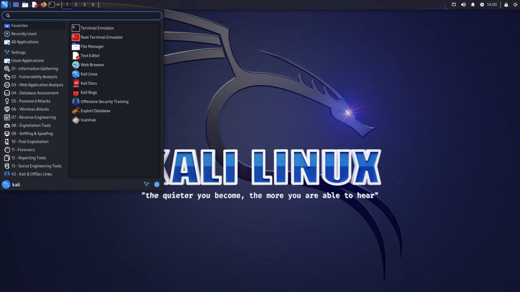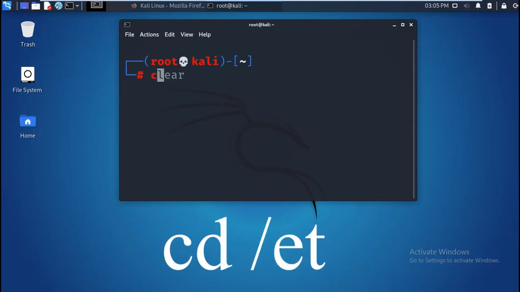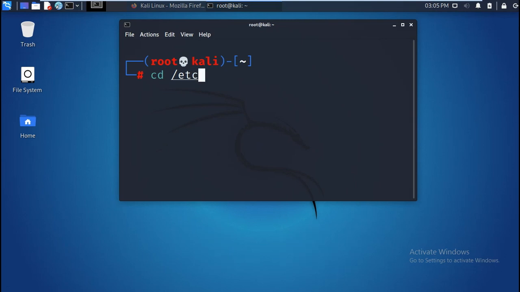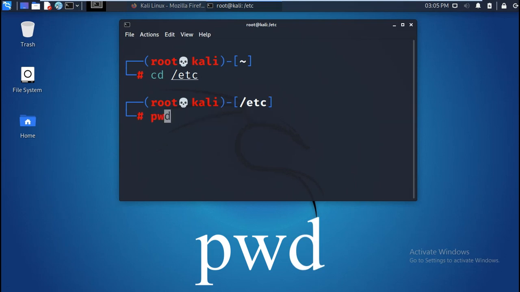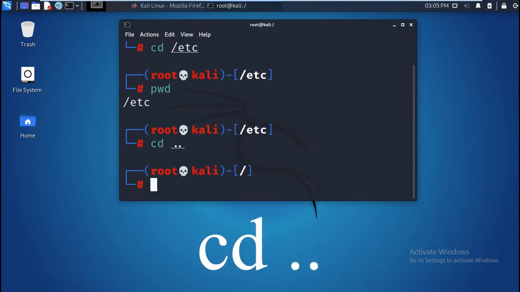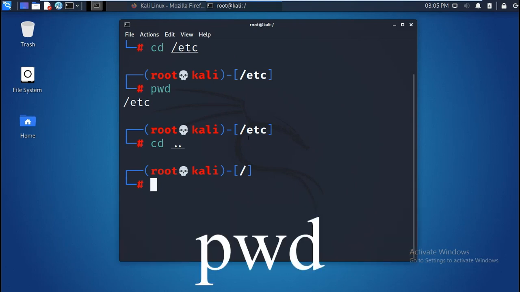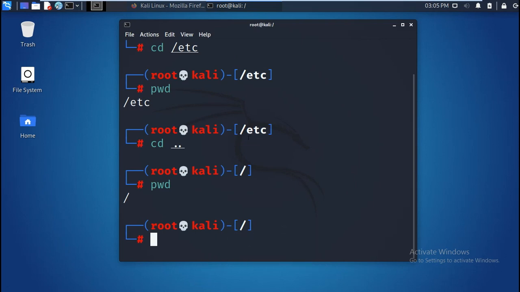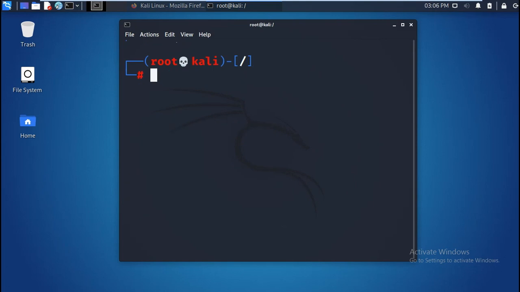So let's begin. First of all, open the terminal and type in cd /etc, and that will take us to the etc directory. To prove that, you can type pwd, and that's it, displaying the etc directory. Then to go back, you just type cd and double dots, and that takes us back to the root. pwd, and that's where you are. The slash indicates that you're at the top of the file structure.